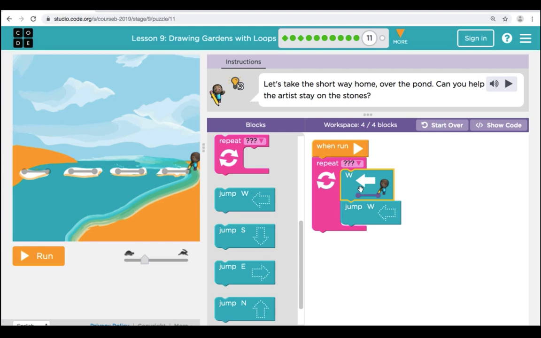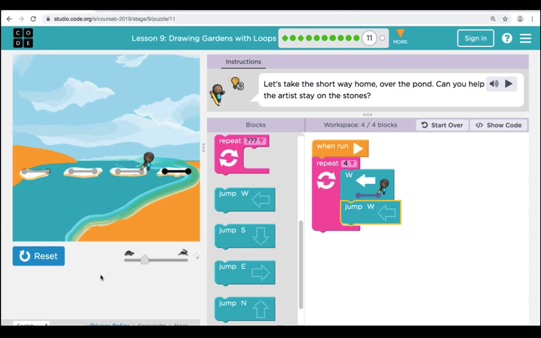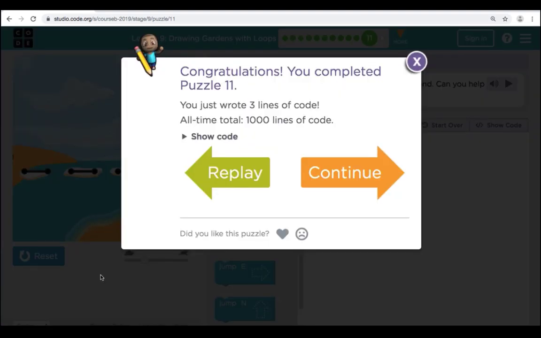What should we set our repeat to? 4 times, 1 for each line. We're going to click Run. And we completed the puzzle. Great job. Final puzzle. Let's finish strong.